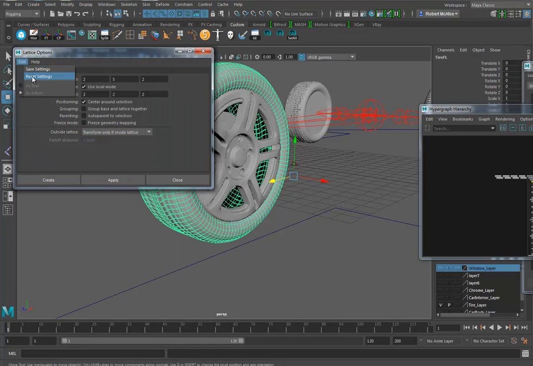Okay, there, I'll just reset the settings. I'm going to turn off use local mode. Okay, and what do we need? We need that to be, say, 2. Okay, great. 2, 2, 2. And I'm going to change this anyway once I create it, but whatever. I like that as my default setting.